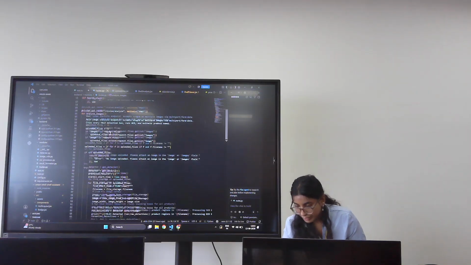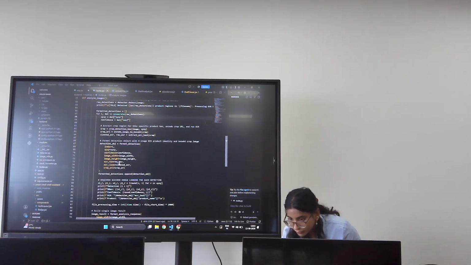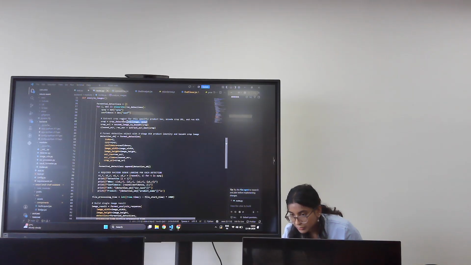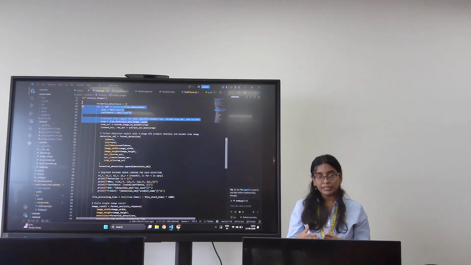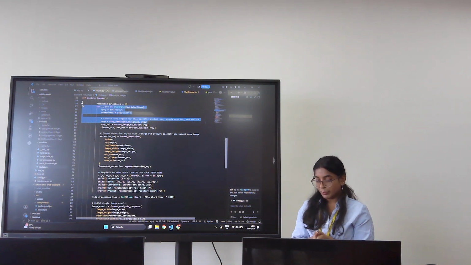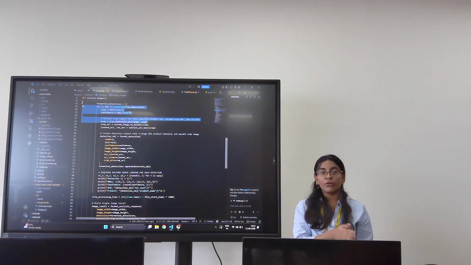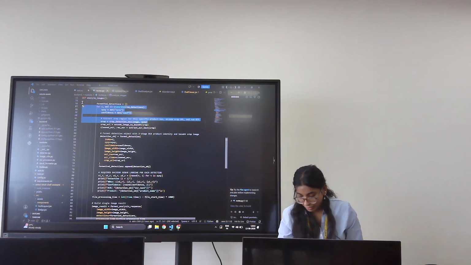So these are the main steps. YOLO will detect the text, and then the product will be cropped, and then the OCR will extract the text.